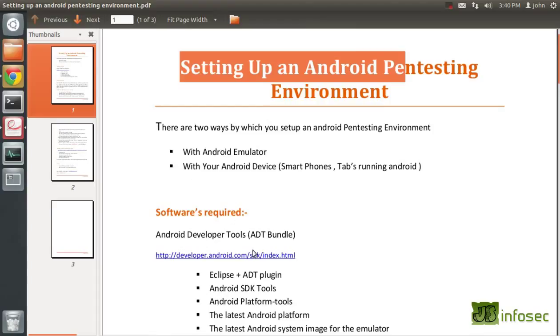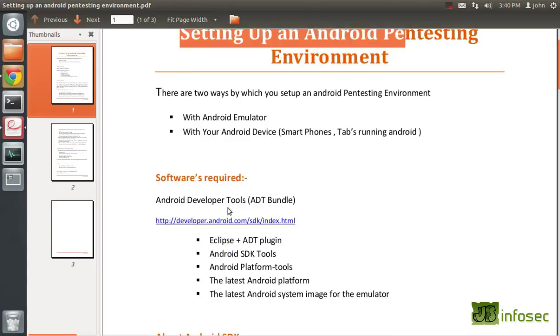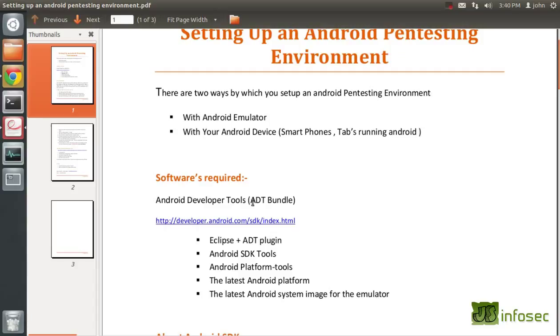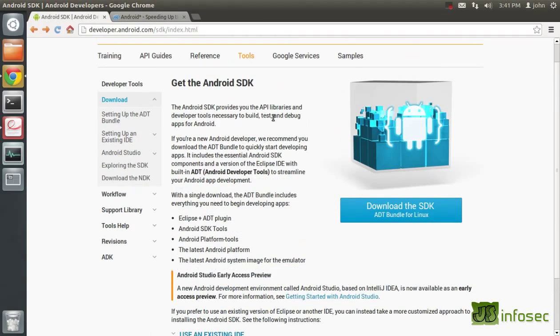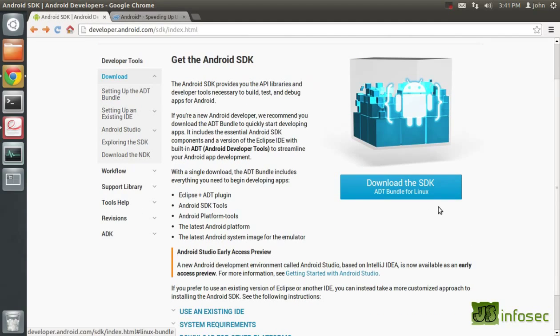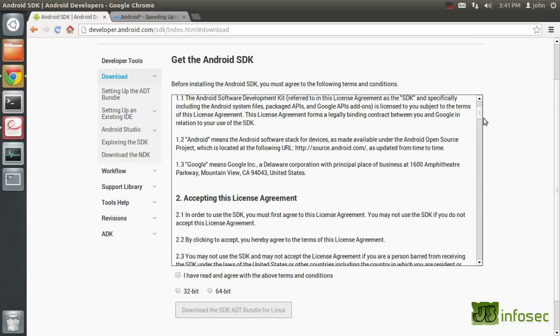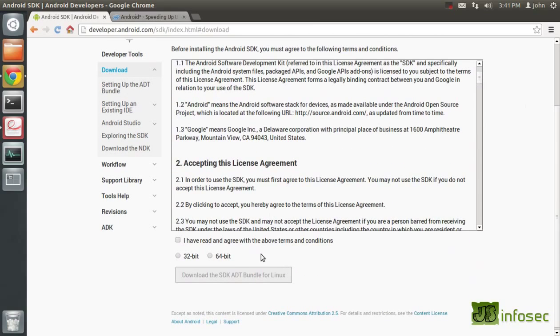To set up the Android emulator, we need the Android developer tools, which is basically called the ADT Bundle. You can download the ADT Bundle from the link given in the PDF file. The bundle contains Eclipse, Android SDK tools and other development tools. Just click on this link and it will take you to this page. Just download the ADT bundle. We are using an Ubuntu 12.04 64-bit machine, so I will just select the 64-bit option.